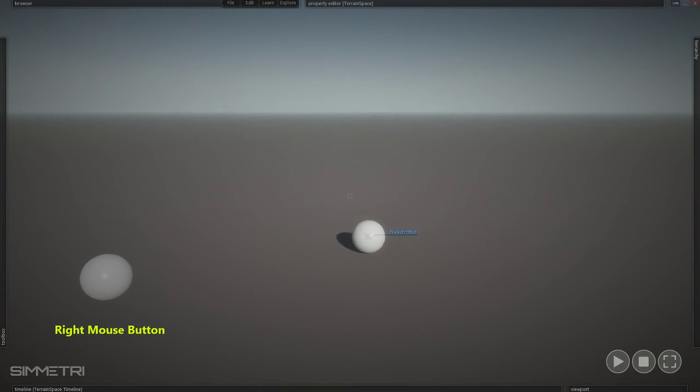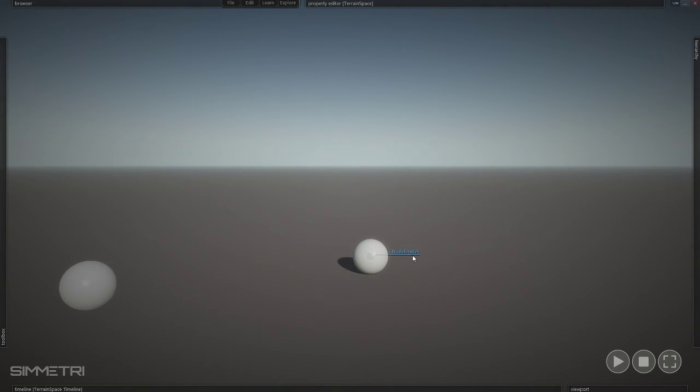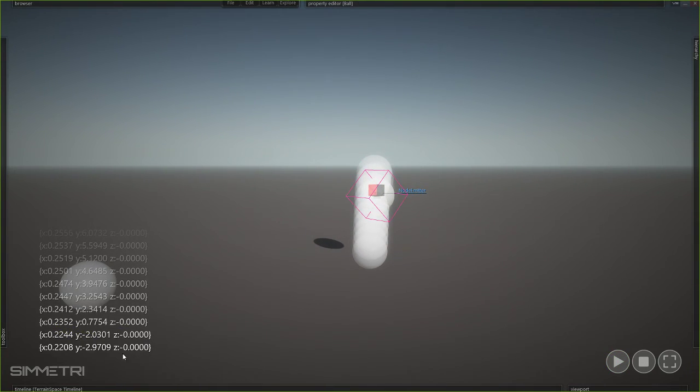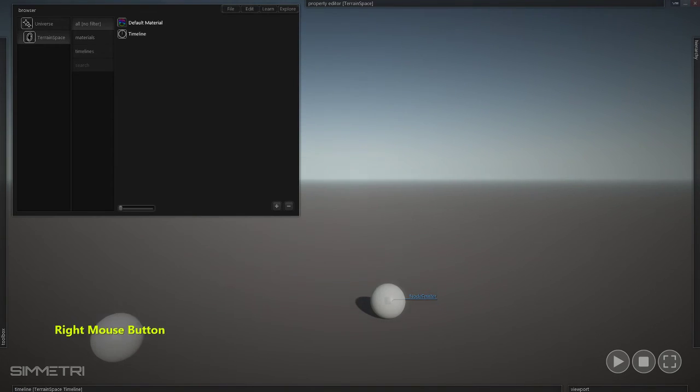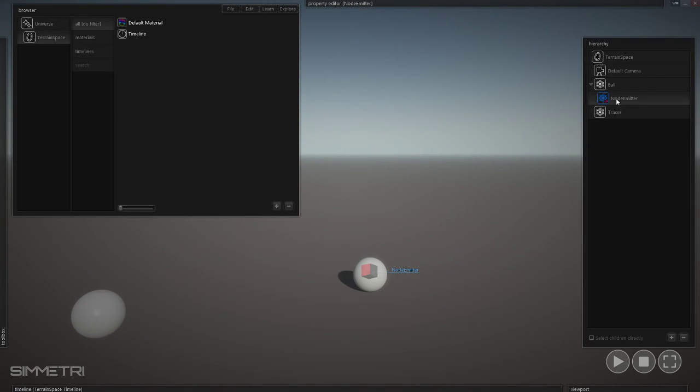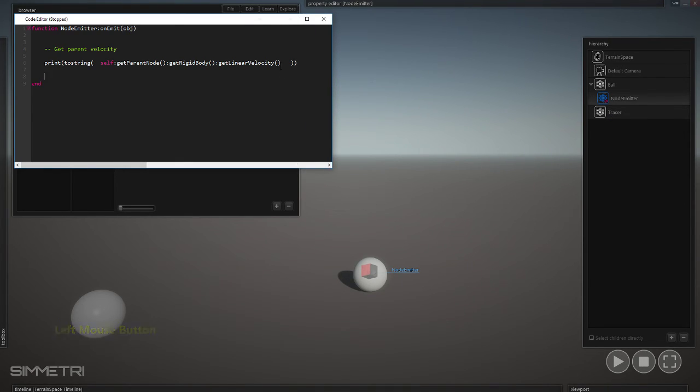So we need to know a different thing. We don't need to know the velocity vector. We need to know the actual speed of the ball at any given point. So we need what's called the magnitude of that 3-dimensional vector, otherwise known as speed. And the way that we do that is we'll go back to the code. We're going to right-click on node emitter and hit edit code. The way that we do that is just one more piece of the function at the very end of self get parent node get rigid body. So self get parent node, get the rigid body of the parent node, get linear velocity.